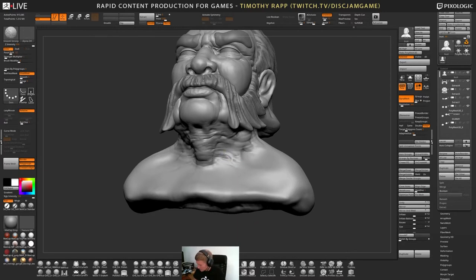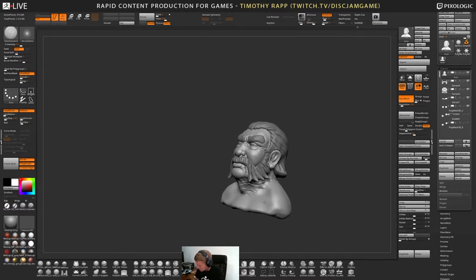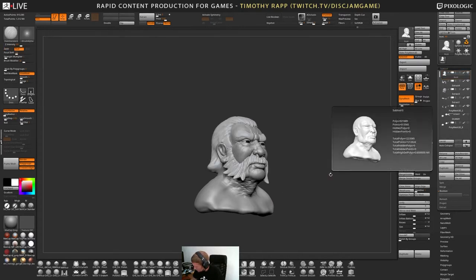Things are good, Gary. Just knocking out some character bust. A little more detailing on this old dog here.